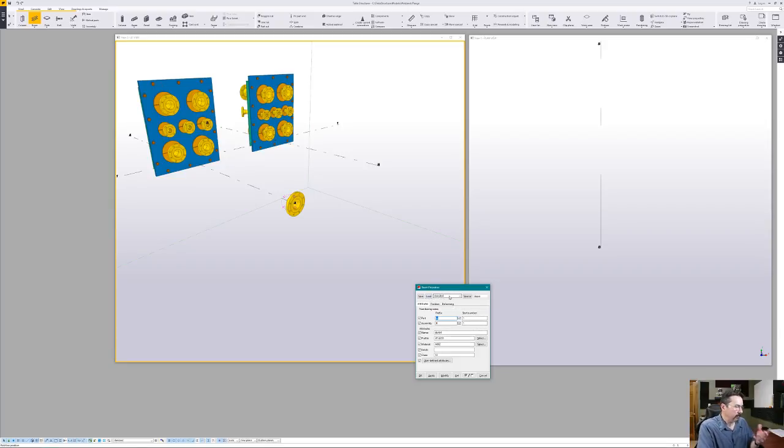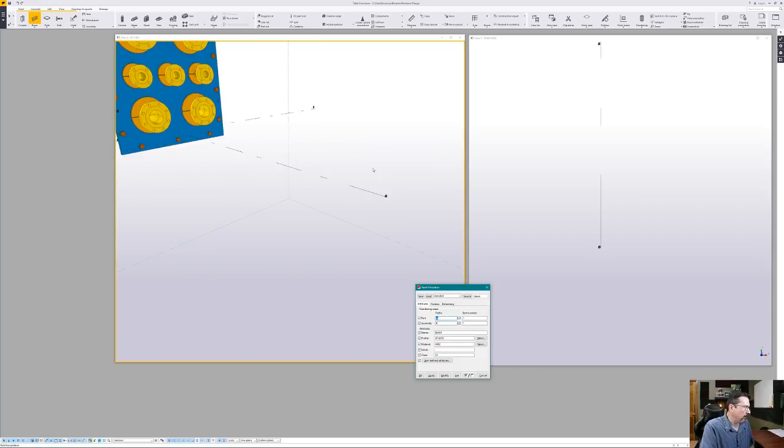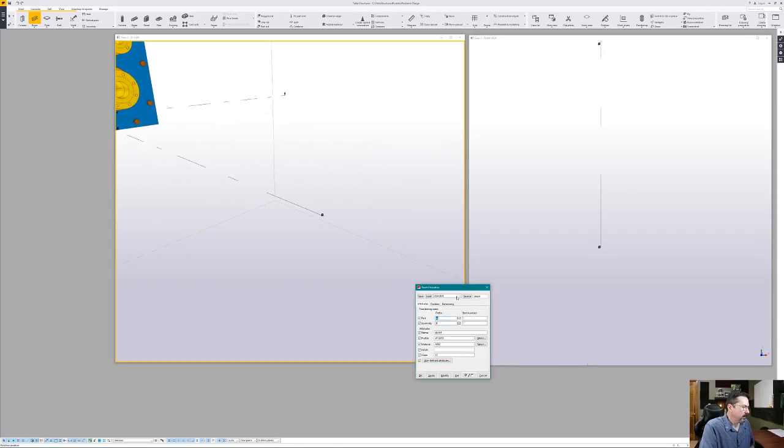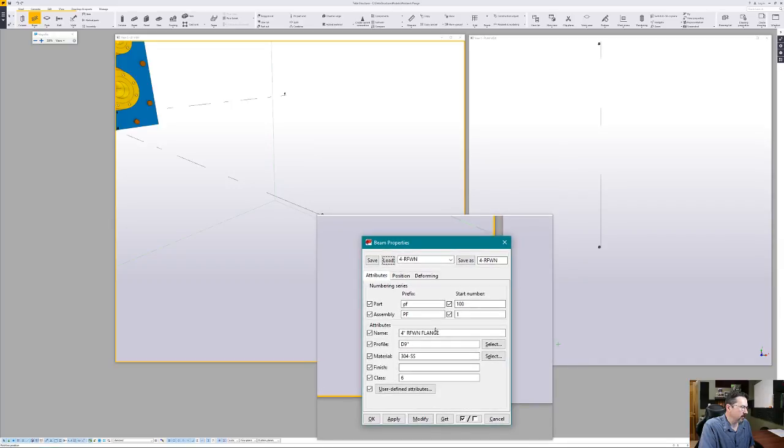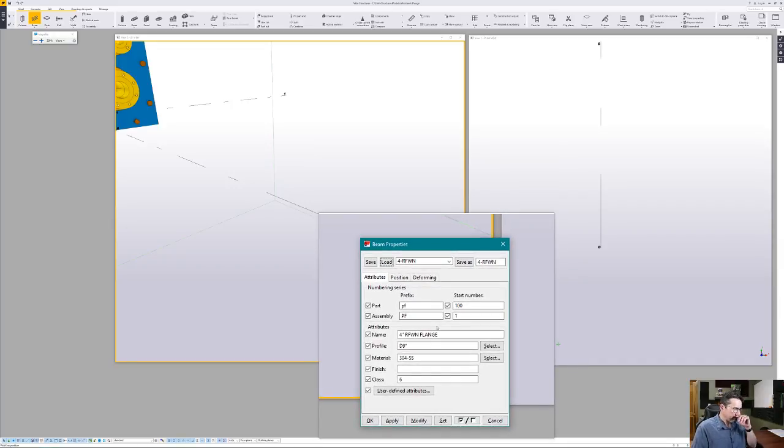And I have a property already set for this, stored away. It's 4RFWN for raised face weld neck. So we'll load that in. And I don't know how well you guys can see that. I had trouble seeing it before, so I'm going to turn on the magnifier here, and that's basically what I've got.